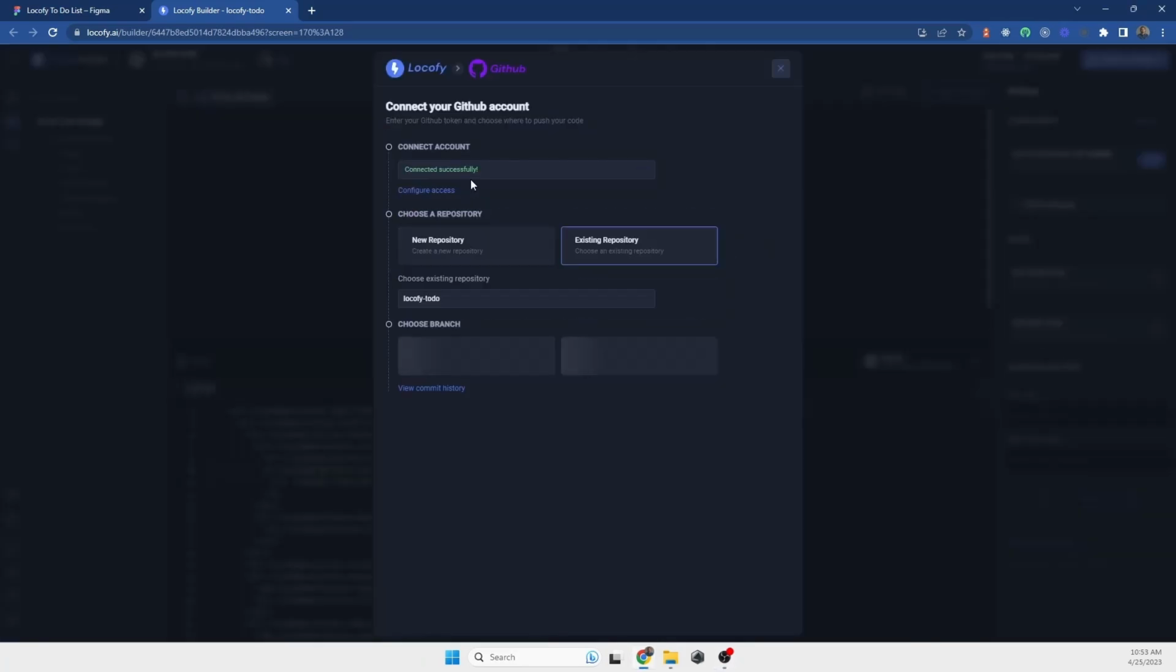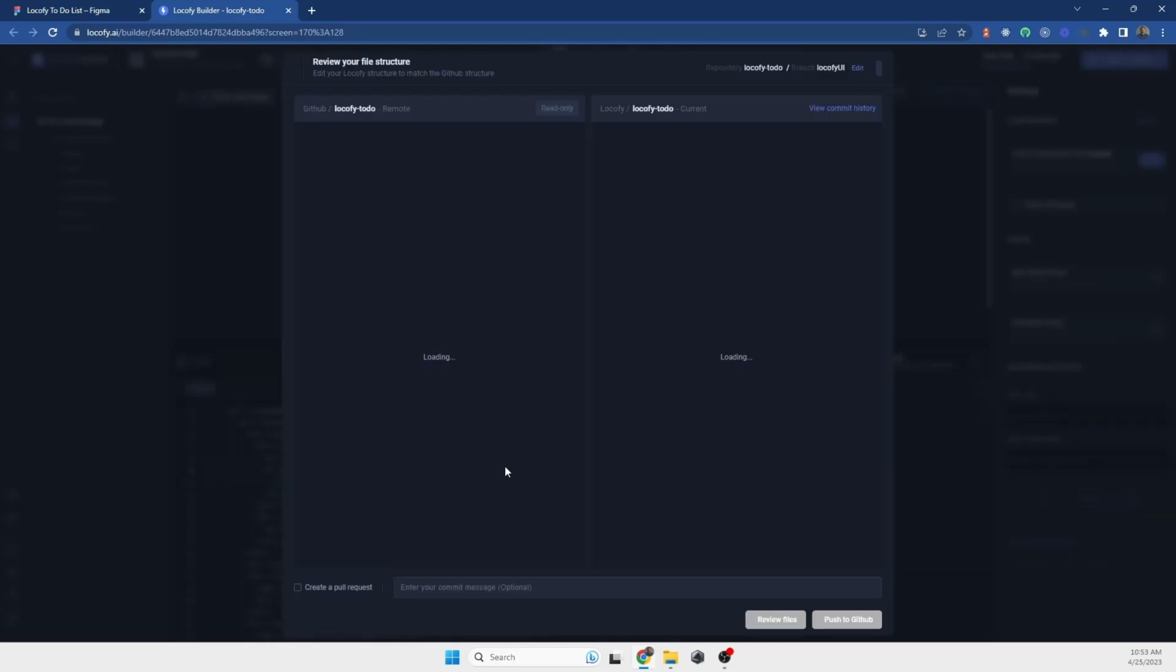So now I'm going to push to GitHub, and you're going to connect your account. Mine is already connected. I'm going to click Existing Repository. I'm going to pick my Locofy to-do. I'm going to make a new branch based out of our main branch. So I'm going to check out into a branch called Locofy.ai. I'm going to confirm repo and push.